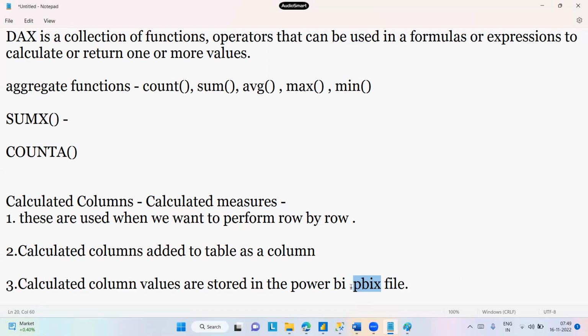Every file that you create has an extension. Let's say a text file: when you save it, it will be saved with .txt. If you save an Excel file, it will be stored as either XLS or XLSX. Similarly, a Power BI file has an extension. Every report that you create will be saved as a .pbix file. I want you to practice on that part as an exercise.